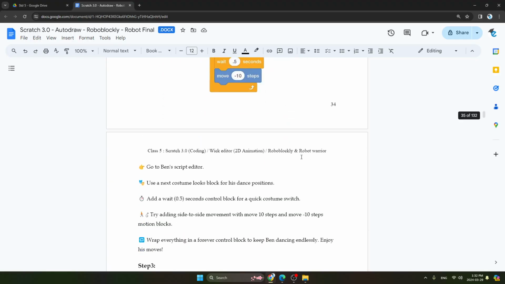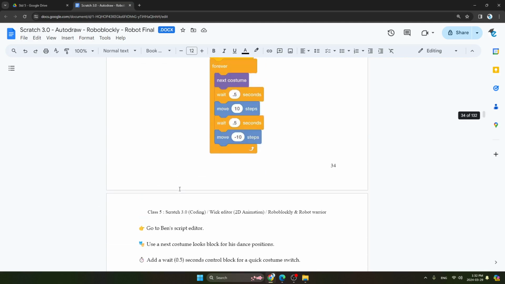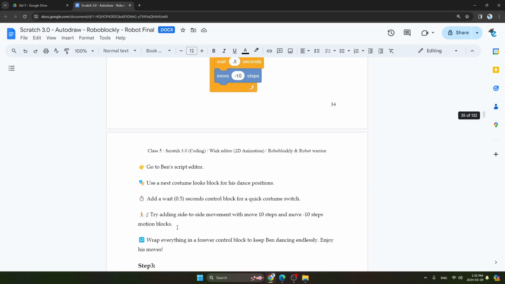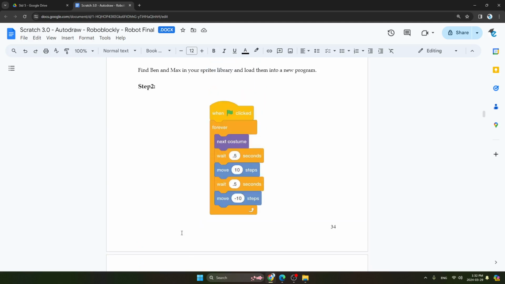Step number 2. Go to Ben's script editor. Use a next costume looks block for his dance position. Add a wait of 0.5 seconds control block for a quick costume switch. Try adding side to side movement with 10 move steps and minus 10 steps. Wrap everything in a forever control block to keep Ben dancing and let us enjoy his moves.